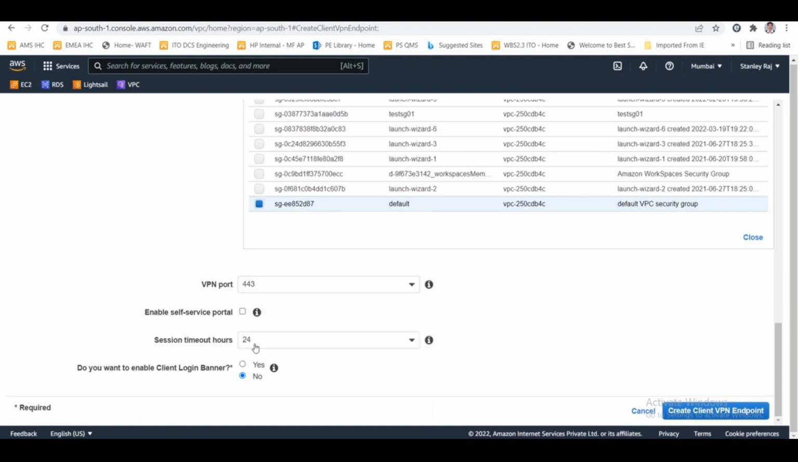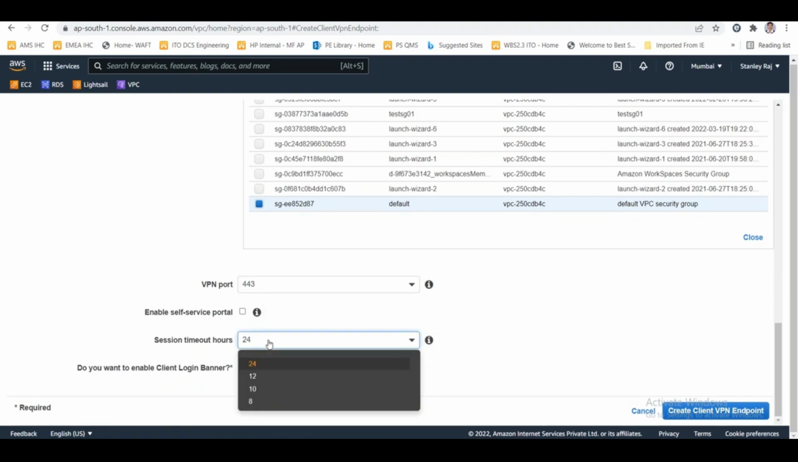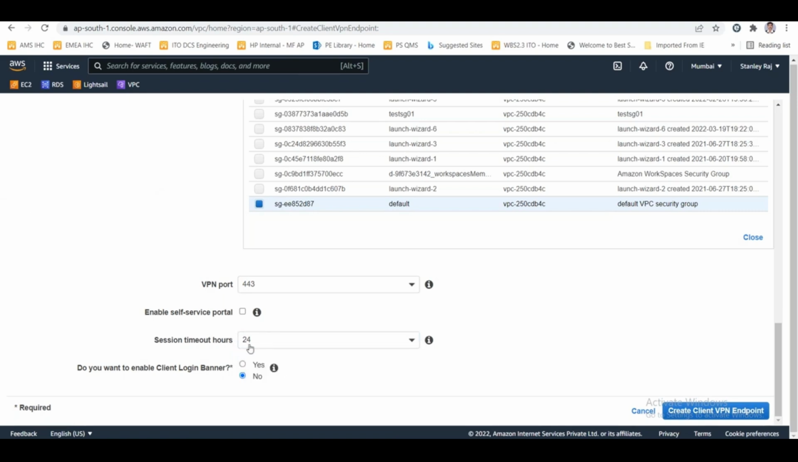The timeout is fine, but 24 hours is very high. Generally people give 8 hours or 10 hours based on the working time, because if you give 24 hours, even if your laptop is left open, someone can make use of the VPN connection to access some data. So it's better to have a lesser time, like 10 hours or 8 hours, based on your working hours.